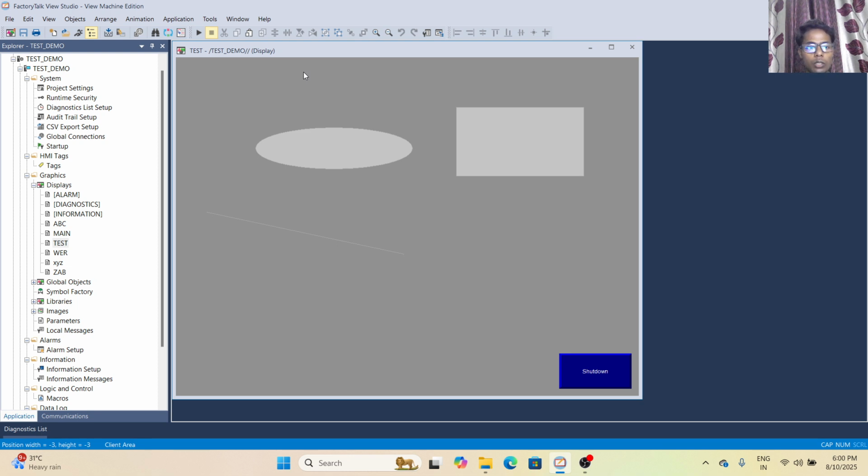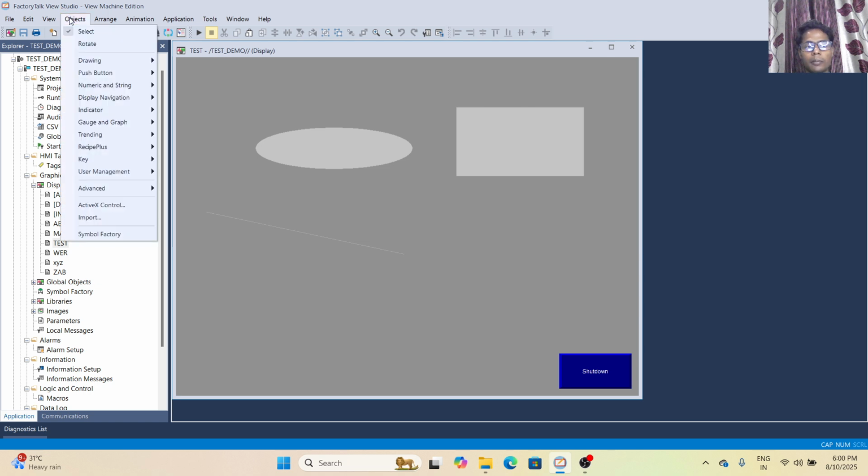Engineers, today I am discussing the object tab in Factory Talk View Studio. I will discuss the properties one by one. Please do not skip this video because it is an important video in Factory Talk View Studio. How many types of objects are there, and from where do you choose any object? I hope you will understand what an object is. So engineers, let's start this video.